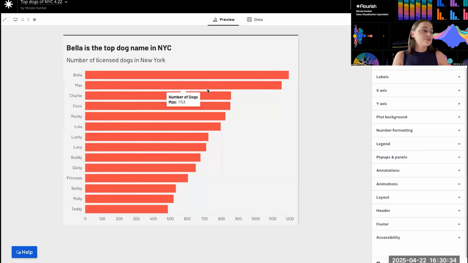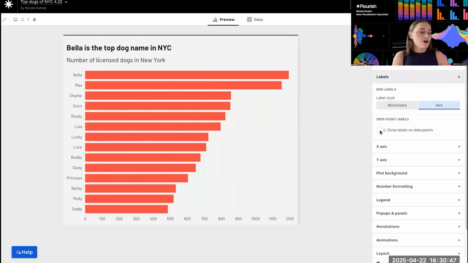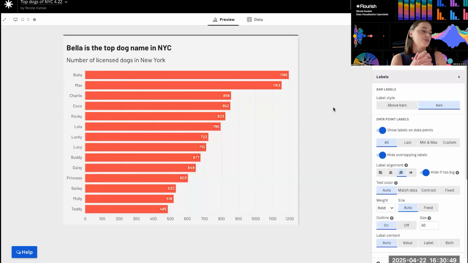Right now, I have to hover over the bars in order to get the exact number of dogs named a certain name. And for just added clarity, I can go to labels and opt to show the labels on the data points themselves. I think this is a faster way to get information if I were reading this chart. So I'm going to leave that option on today.